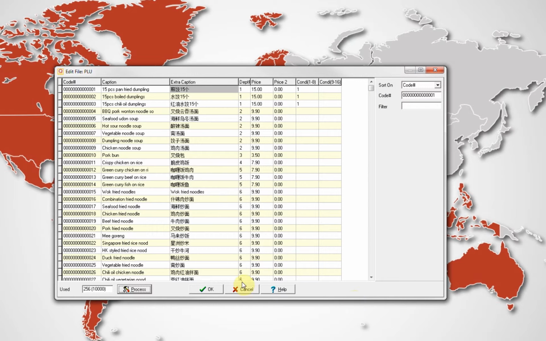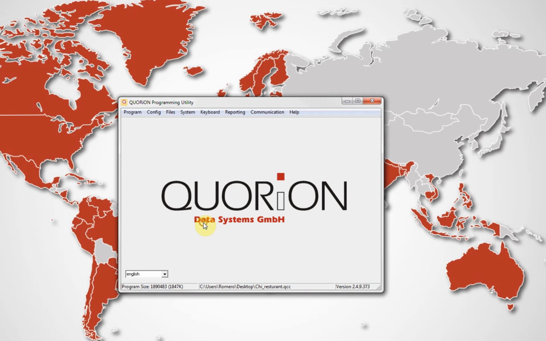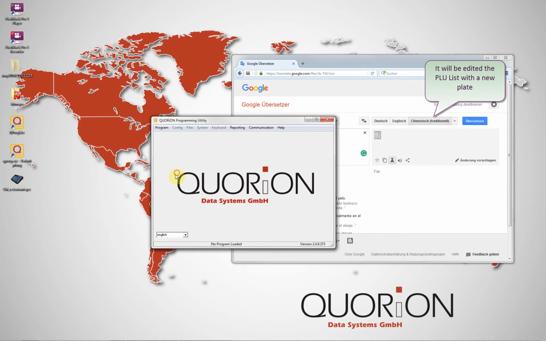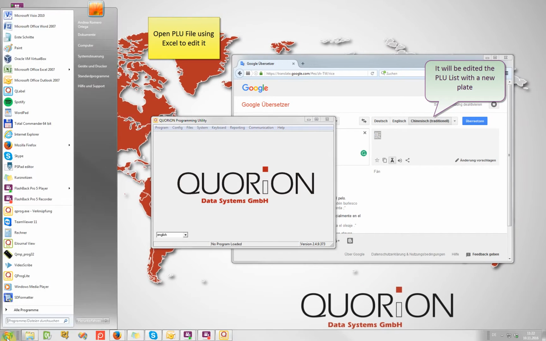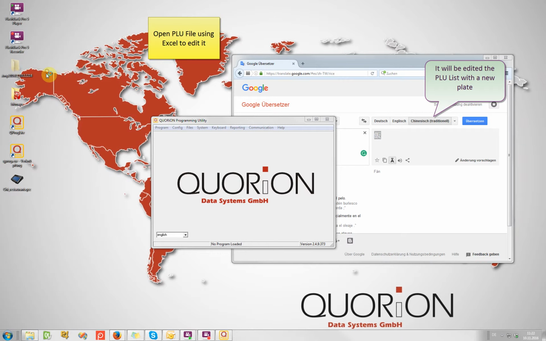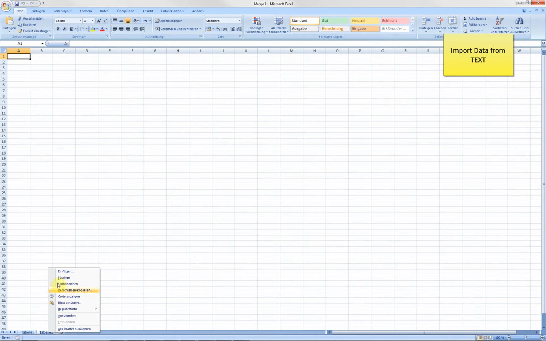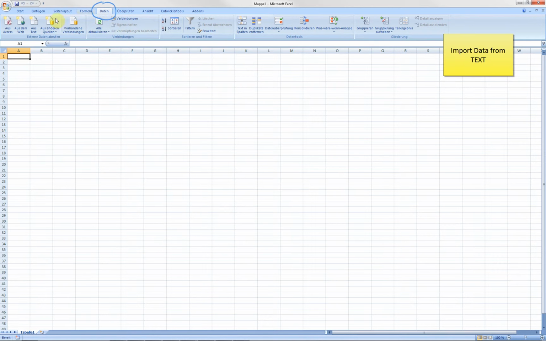Close our QCC file. Now we search for a word in Chinese. We're going to open our CSV file using Excel. Only one tab is necessary, so we delete the additional ones. Go to Files, Import from Text File.